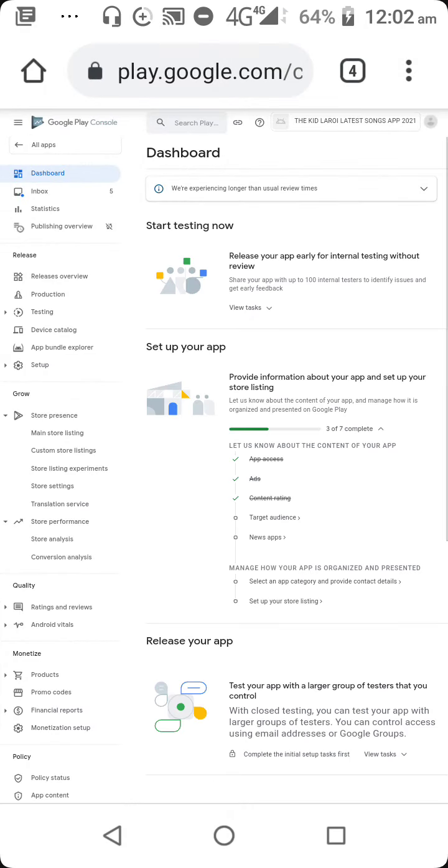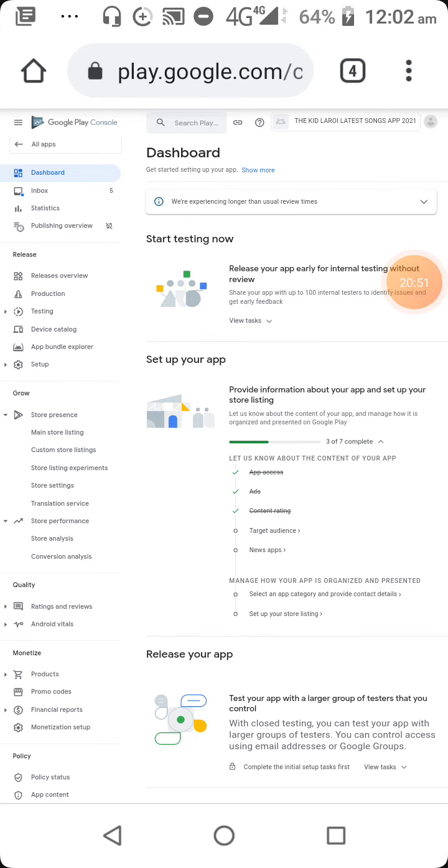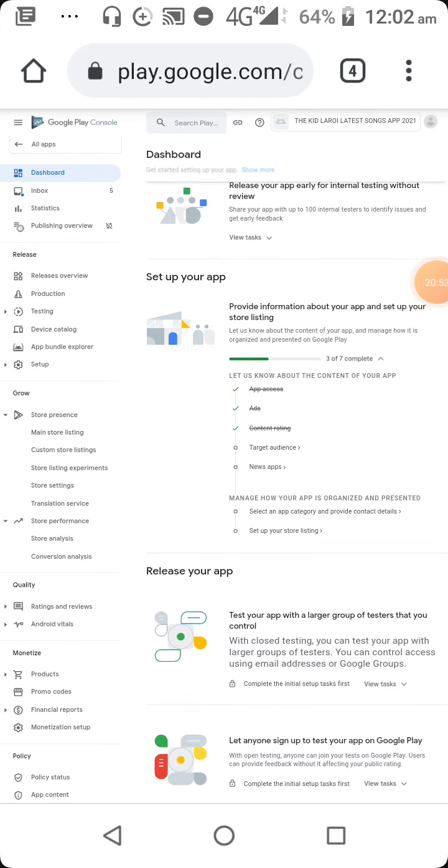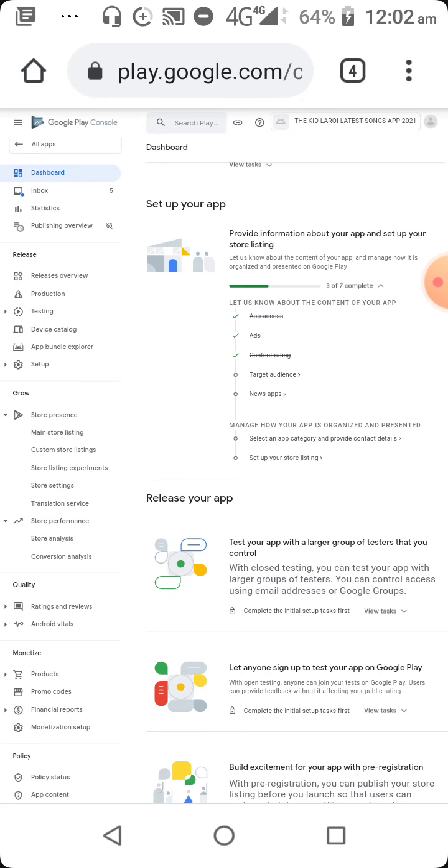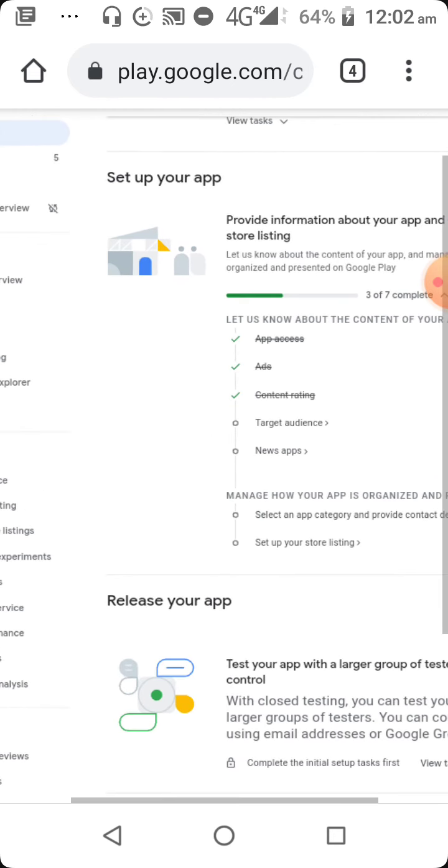Please pardon me. I don't know what is wrong with this device. So, I never even go fast.